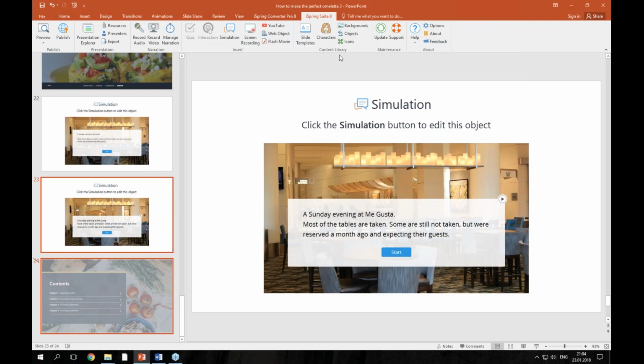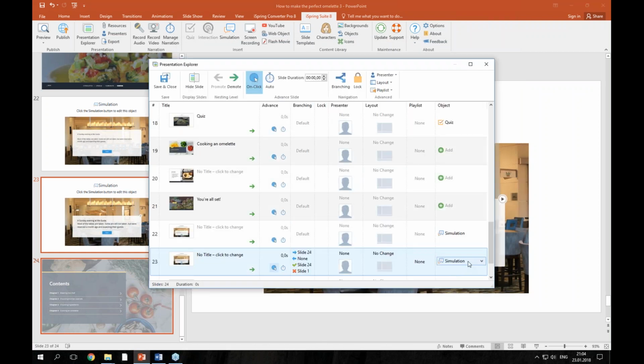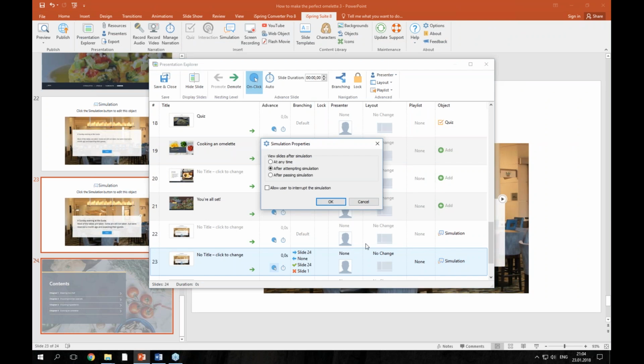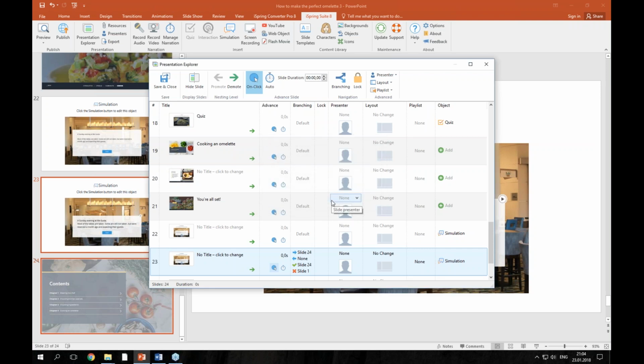Okay, I will go back to the Presentation Explorer and select the Properties option. We also have the last option, after passing simulation, and it means that your user will be redirected to the next slide only after passing the whole simulation, the entire simulation, just only in this case. So I will leave the after attempting simulation option here and will click on OK.